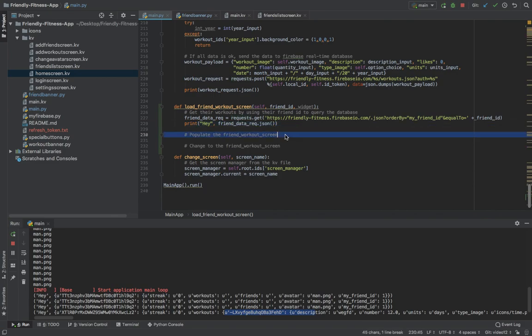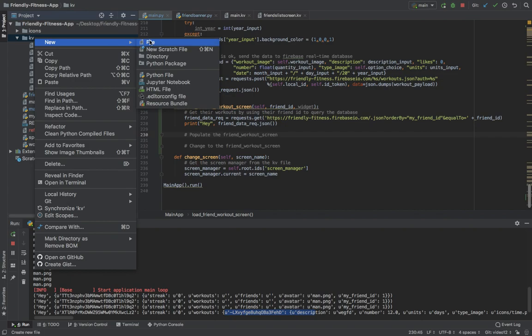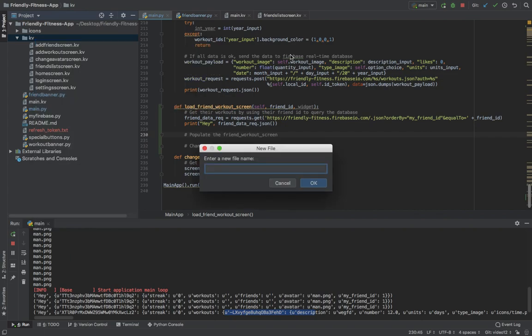Now populate the friend workout screen. Here I'm going to go ahead and make that friend workout screen. So in Kivy, as I've shown in each of the other videos for these topics, I'll make a new file. I'll call this friend workout screen.kv. Oh, whoops, let me remove the underscores just to keep it consistent with everything else here.